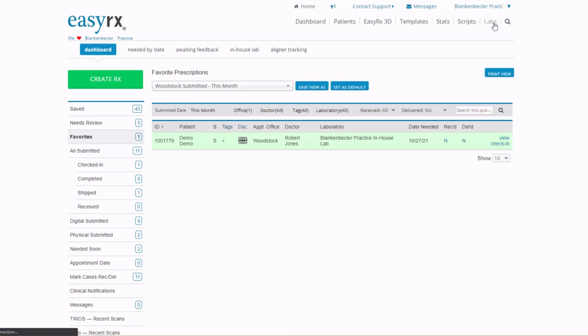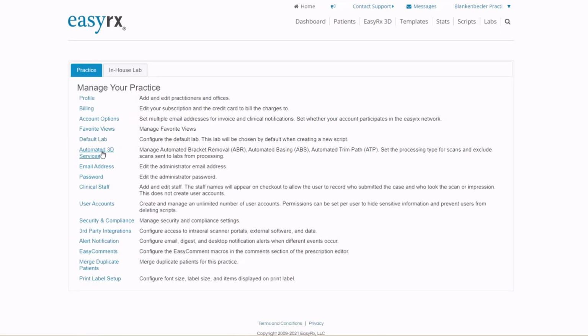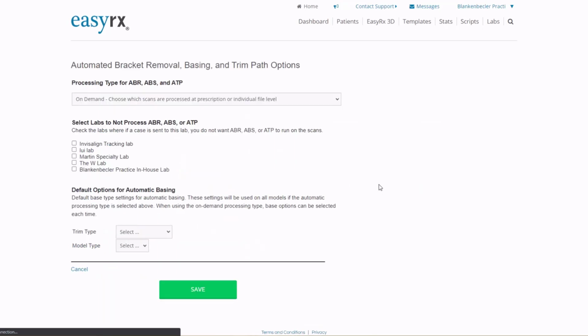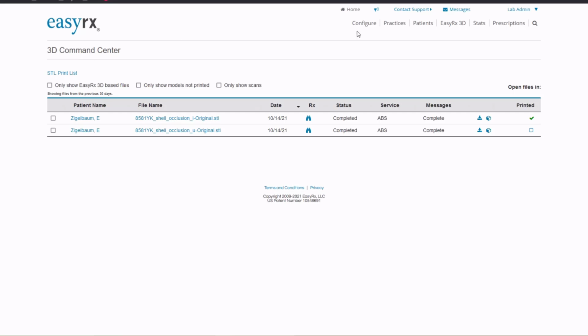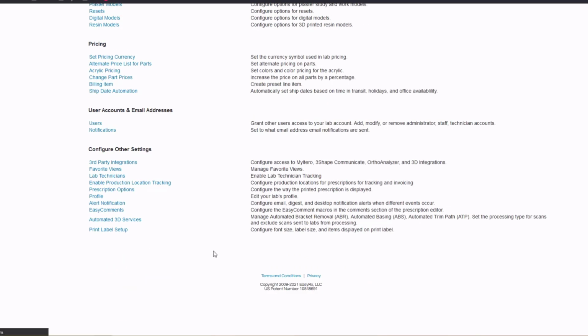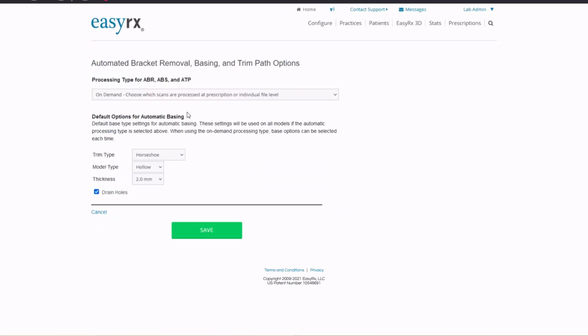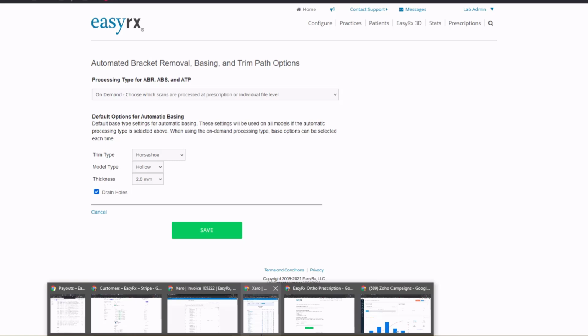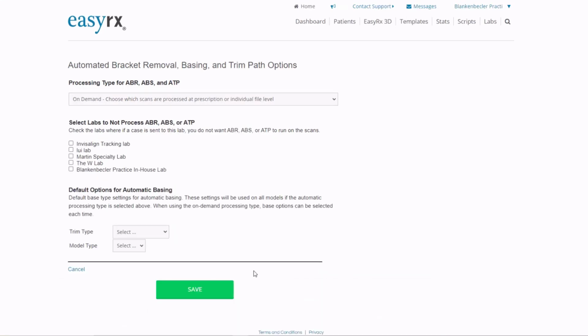For an in-house lab, we'll go to Account Settings. Under Account Settings, you can see an option labeled Automated 3D Services. For a commercial lab, we'll go to Configure and scroll down to see the Automated 3D Services option. This is where you will set up your default options such as processing type, trim type, model type, and thickness. Moving back to the practices side, you can see an additional option to select the labs you do not wish to process automated services if submitted to.